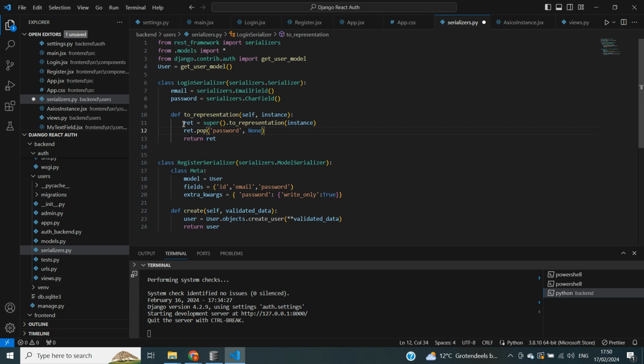And you can see that right here, it's going to have the representation. That is the complete instance. So that is everything right here. And here it is going to say that the password is not required. And that's why when we return this, it will make sure that the password is not visible.